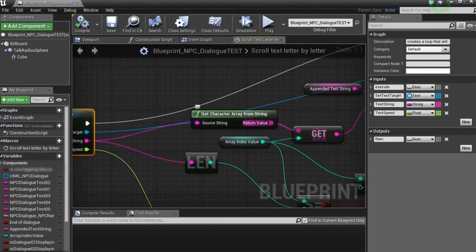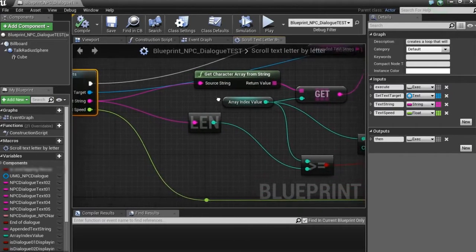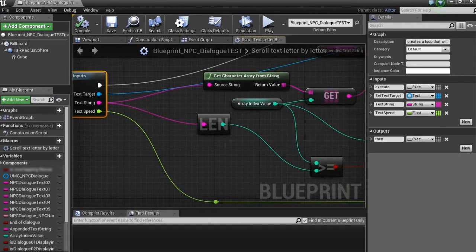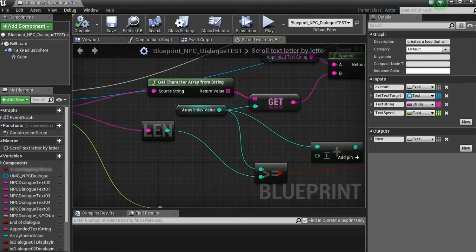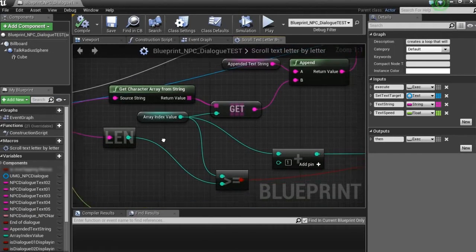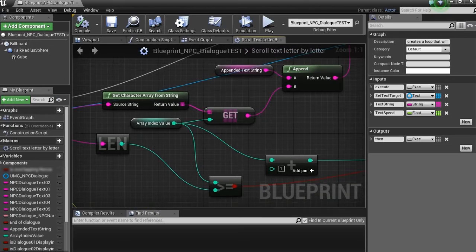Next, we want to focus on the text. First, we need to split the text string into get character array from string. This will split your string into every letter it has. And the next thing you want to do with the text is plug it into a length. This will get the entire length of the string, from start to finish, like every letter in one.